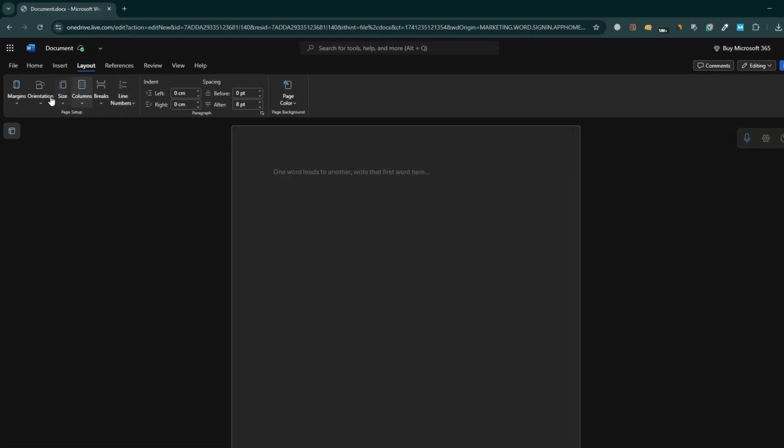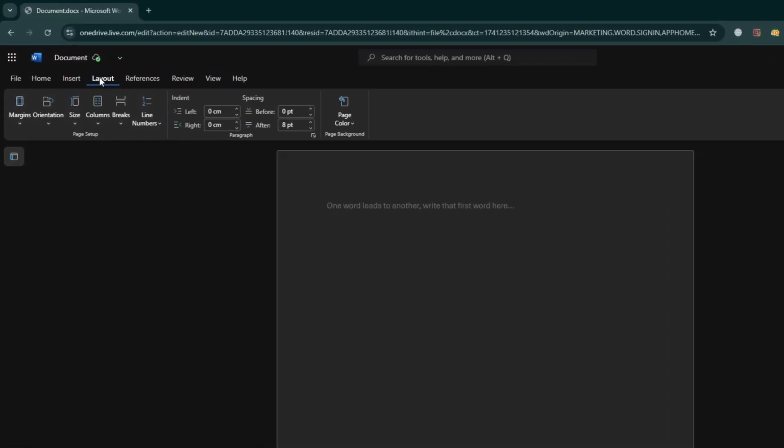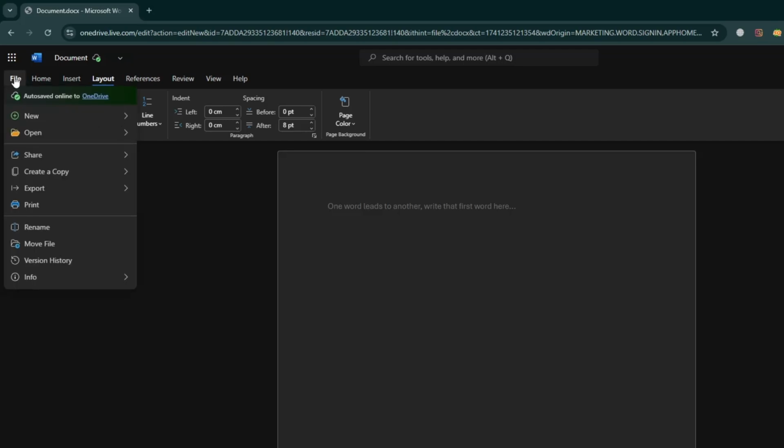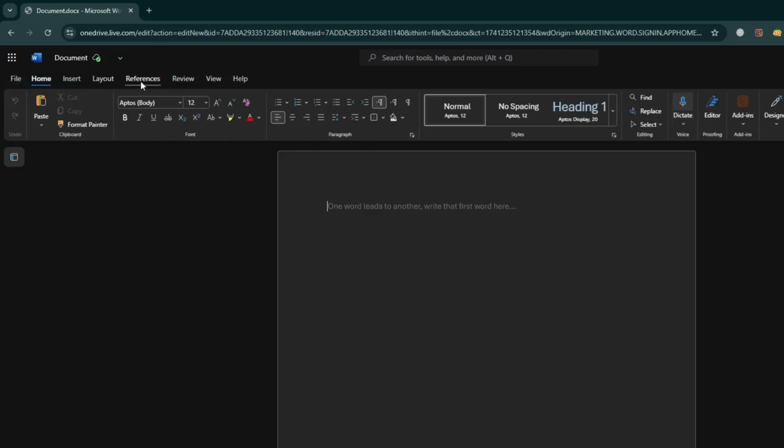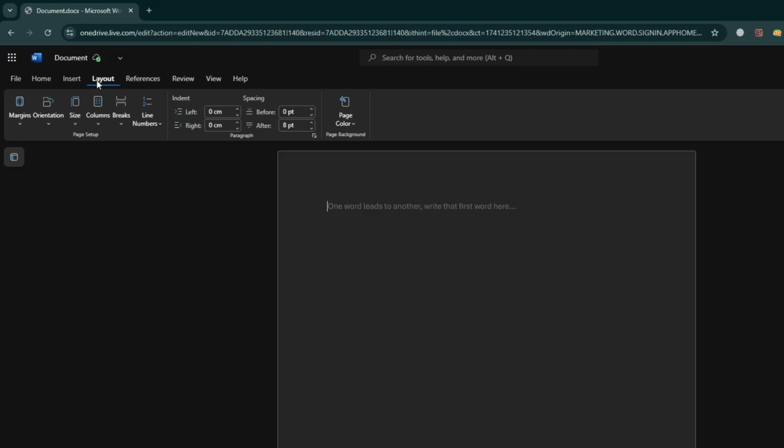Look for the Layout tab and click on it. The Layout tab contains options to adjust the structure of your document. Inside the Layout tab, locate the option called Line Numbers. Click on Line Numbers and a drop-down menu will appear.